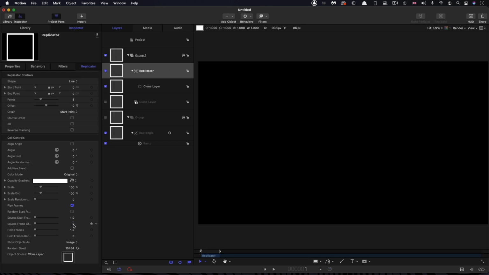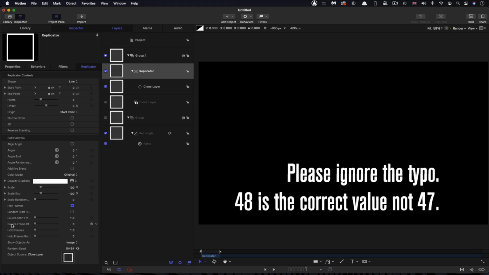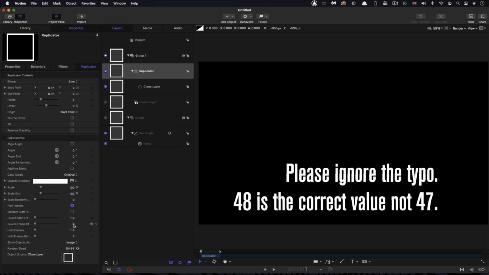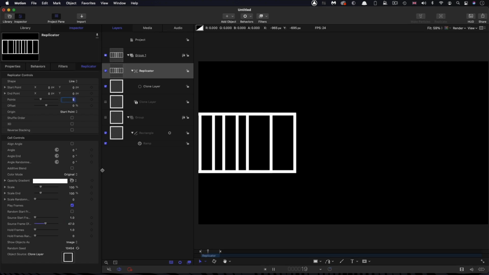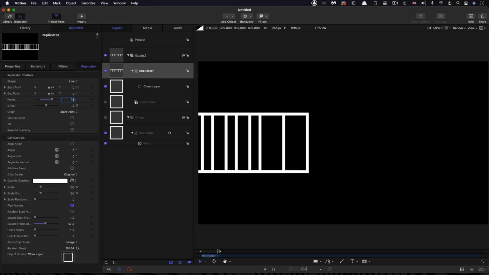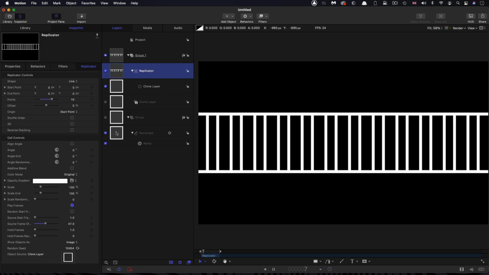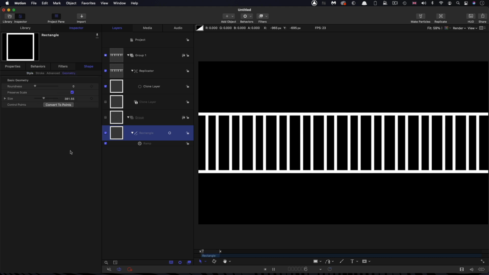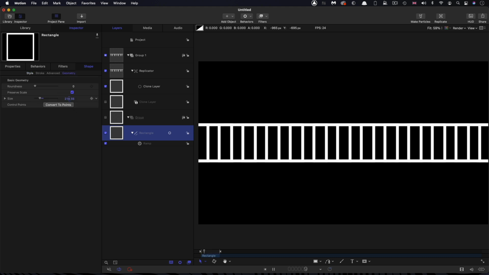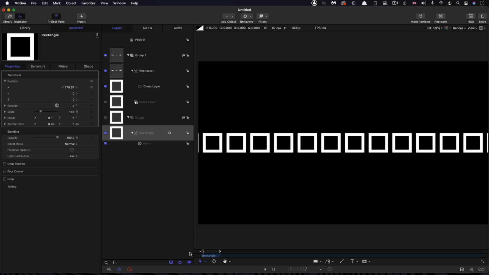So in order to get our loop, remembering that our loop duration is 48 frames, I'm going to set the source frame offset down here to 48. Now if I set the number of points to 15, you'll see we've got a continuous loop. Our rectangle's a little bit too large, so let's reduce that size so we can see it more clearly. So there you go. That is now a perfect loop.